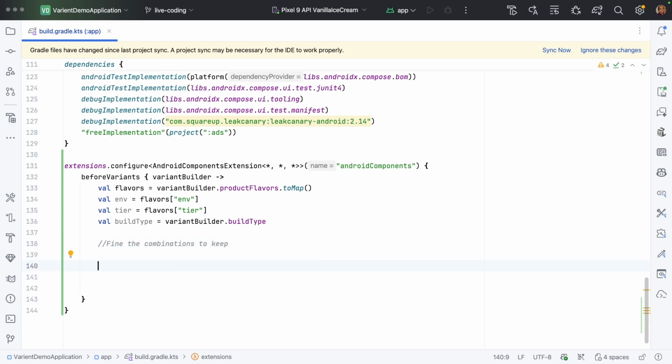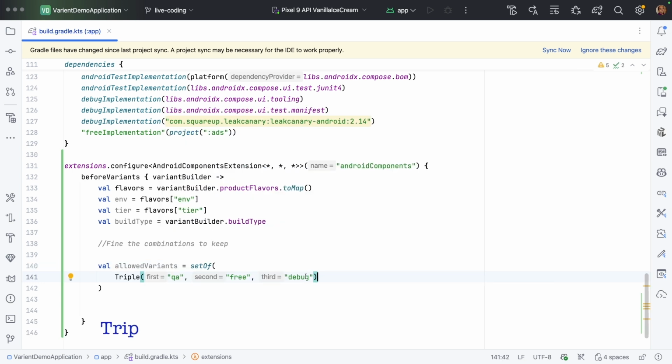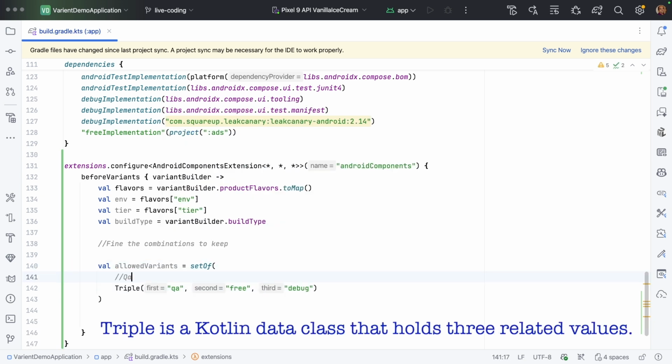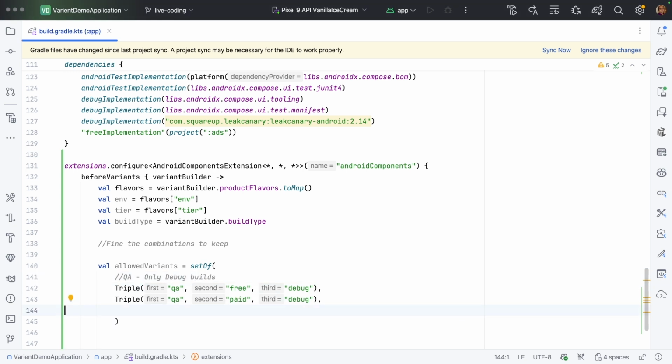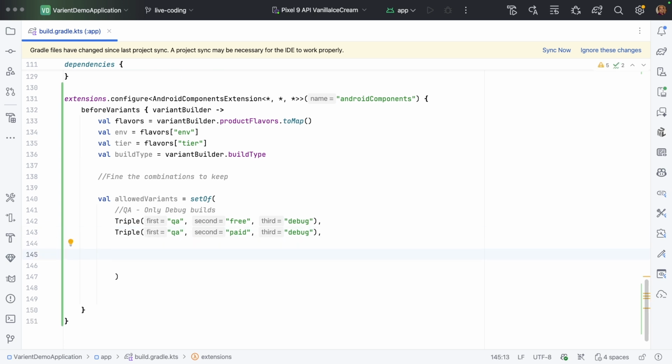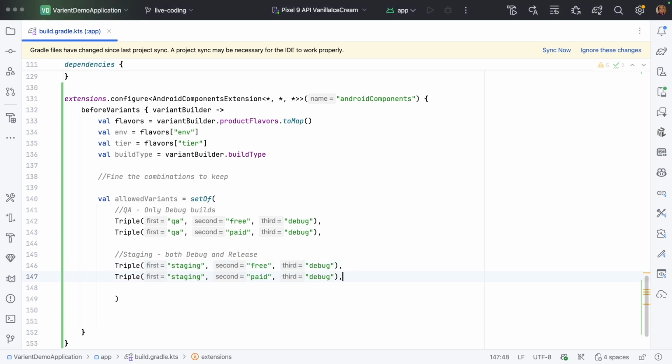So let me create an allowedVariants set. Think of it like I am defining a variable here, a set of QA free debug. So here basically I am trying to get QA only debug builds. I want QA free debug and I want QA paid debug, and then I want staging both debug and release. That means I will need staging free debug, staging paid debug, and staging free release, staging paid release. And then I would also need production. So for each environment, what kind of builds I need, that is what I am defining here.